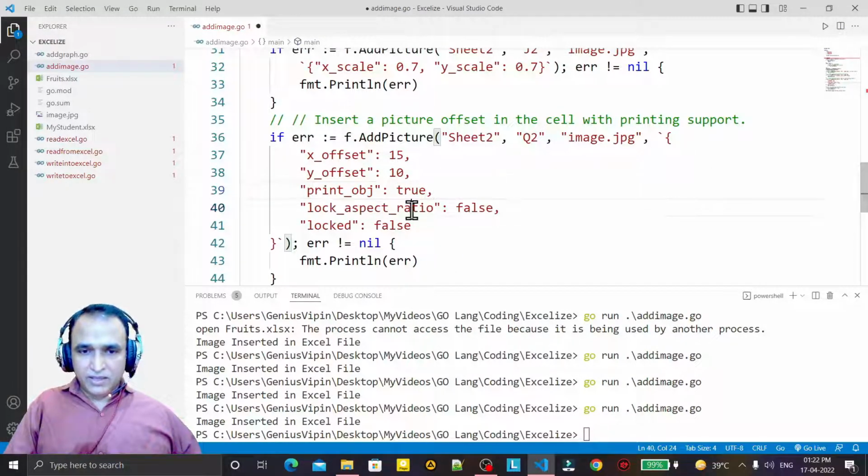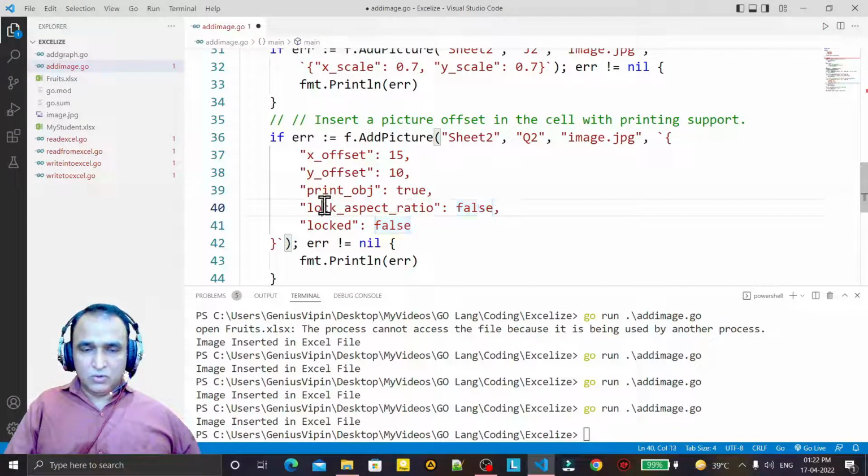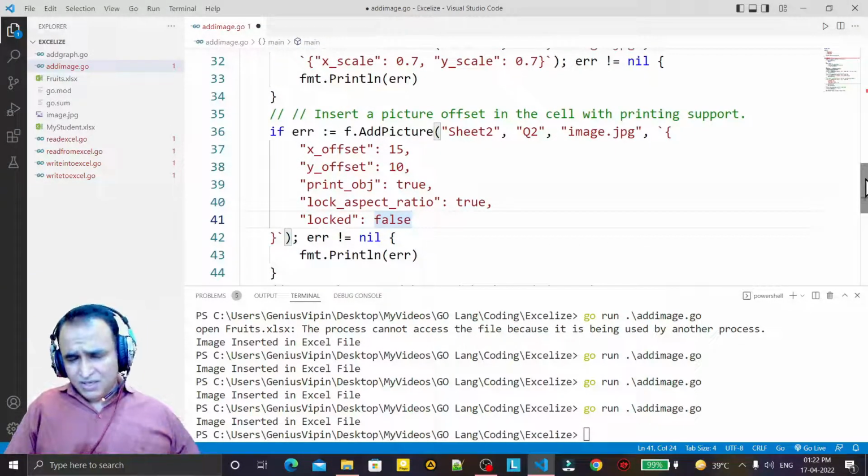And there is locking the aspect ratio. We are locking here false, meaning the default is false. These lock options work only when you have a password on an Excel sheet; otherwise they are false by default. So lock aspect ratio is false, and we can make it true also, but it will work only when we have the password protected Excel sheet. So this is some information. More parameters are there that you can set.